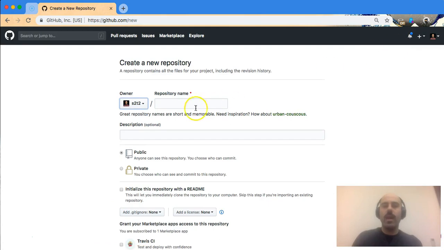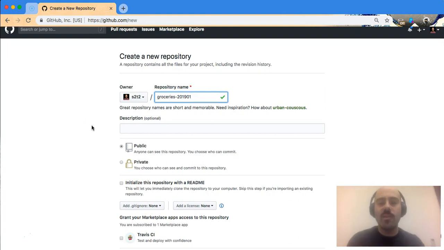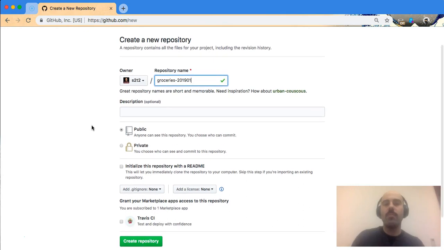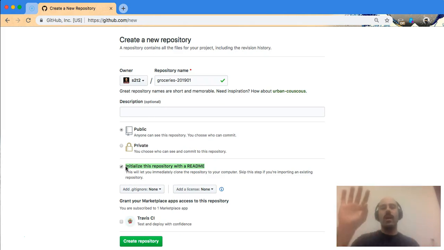I encourage you to click that, and I'll just name mine groceries 2019-01. We'll talk about repositories and we'll talk about GitHub and Git and version control in a subsequent class, but when you're following along, just remember to initialize this repository with a README. This will allow us to manage the files from the github.com online interface, which is the absolute simplest way for us to be working with version control. And so this is the way that I'll show you now.